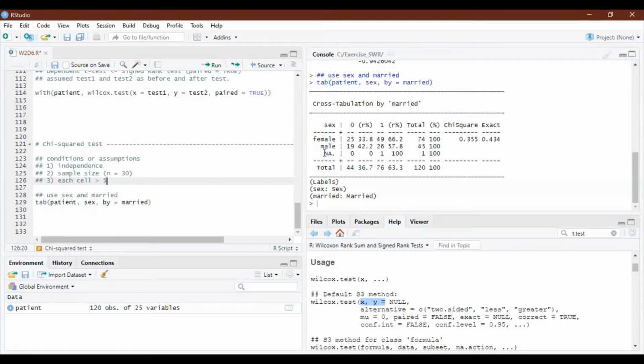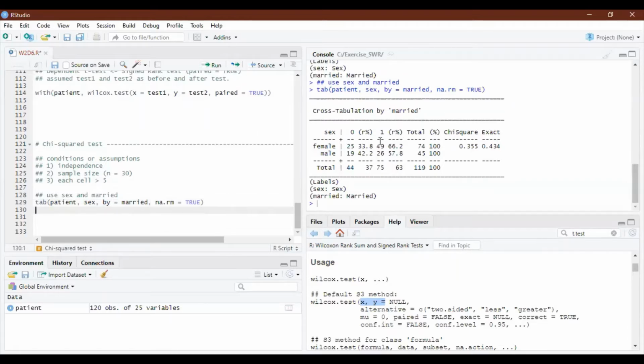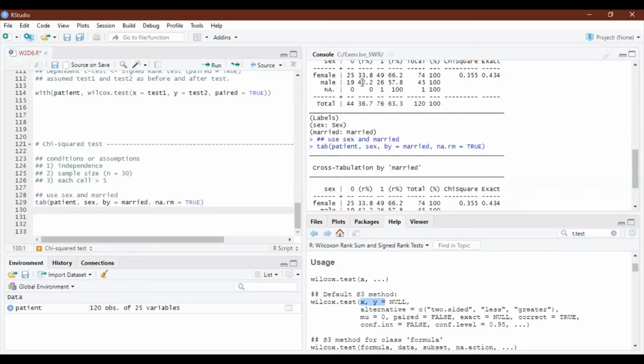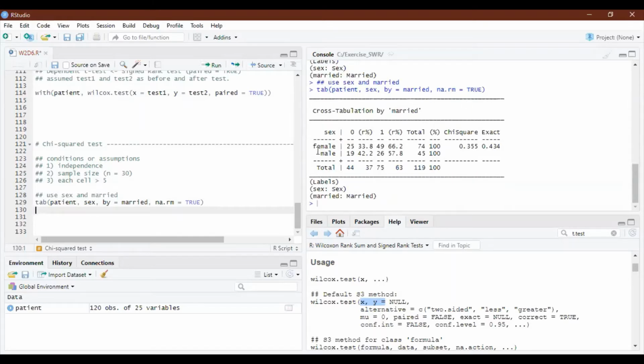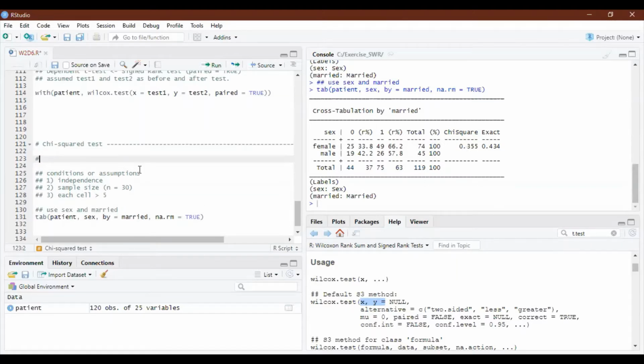Here we have the option to remove missing values. Whether you remove them or not, missing values are not counted in the chi-square calculation, so the chi-square value does not change. We just say simply chi-square test, right?